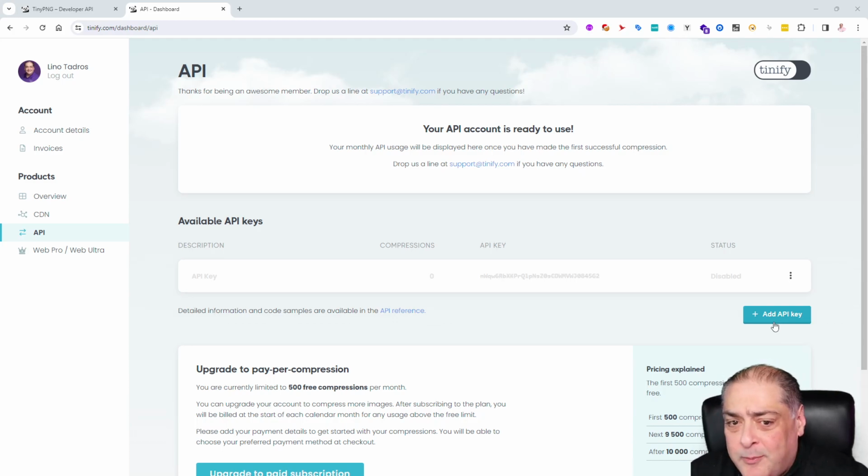I'm going to show you the API key. I don't mind doing that because I'll go ahead and disable it right after creating the video, so there's no harm done. You can't do anything with my API key. It's all good. Alrighty, but notice the first 500 compressions are free, which is more than enough for me to try this out and see how it works.